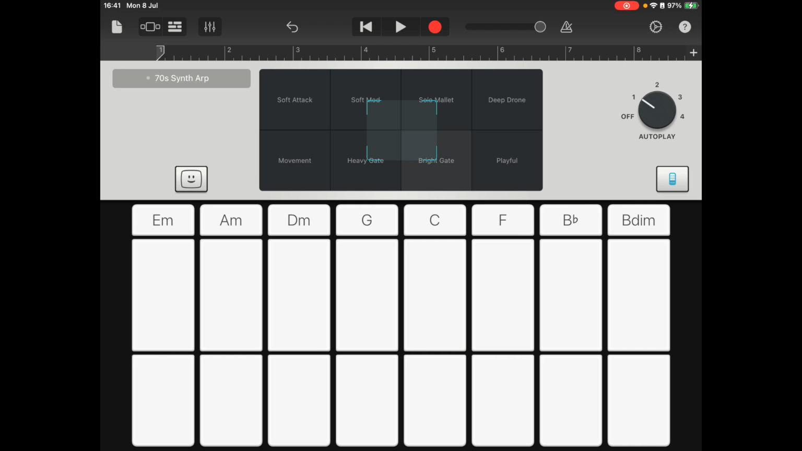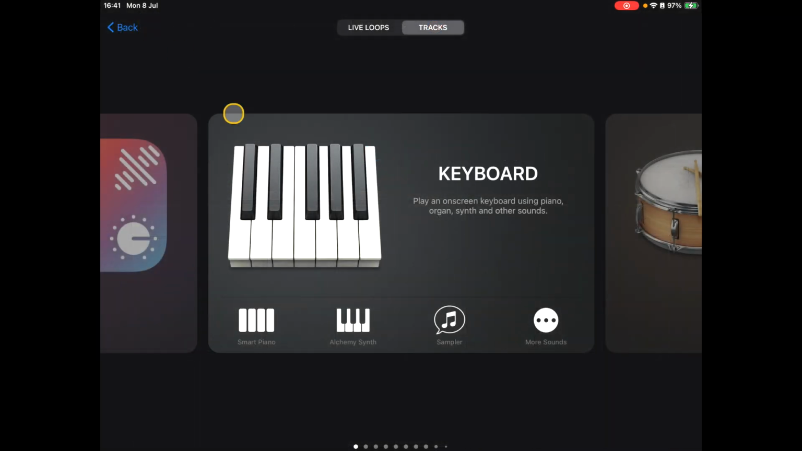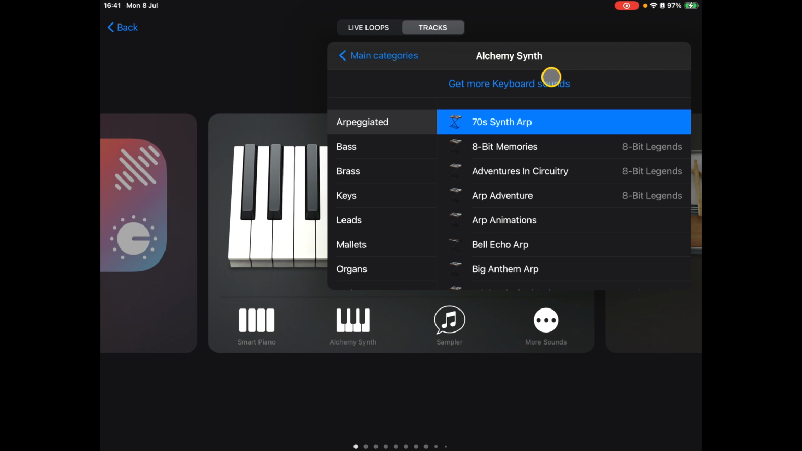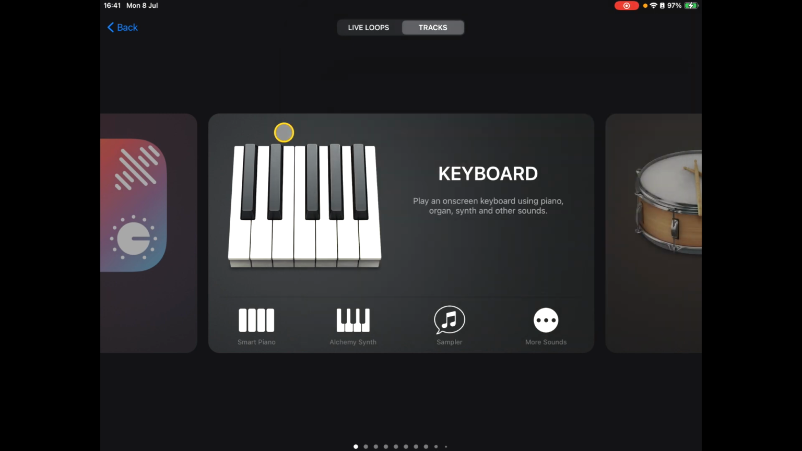But those who are really involved and really want to try and experiment with skills they already have or skills they never even knew that they had, it's a really nice way to get yourself into the world of using the keyboard using Garageband for iPad. Have a look at the keyboard, the smart piano and the Alchemy synth. And if you want to download more sound, you can go to more sounds and then you can get more keyboard sounds from the sound library if your iPad has enough room for it.